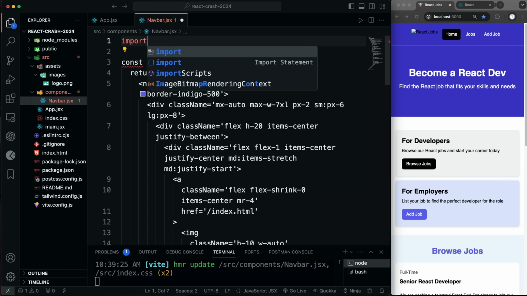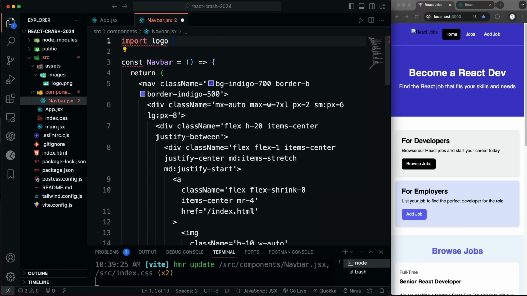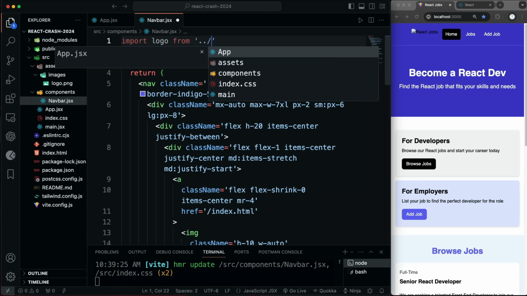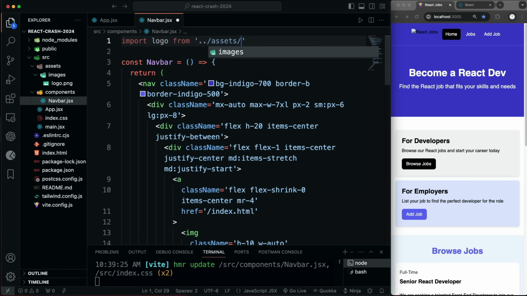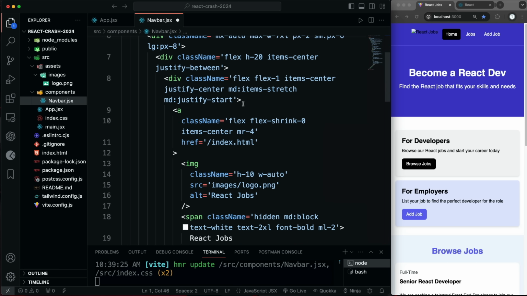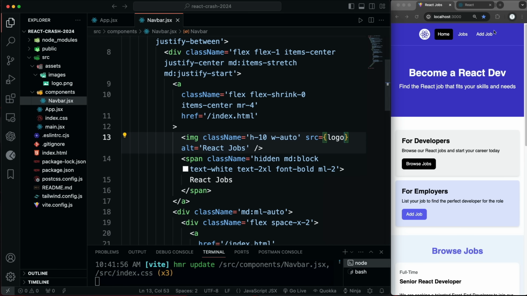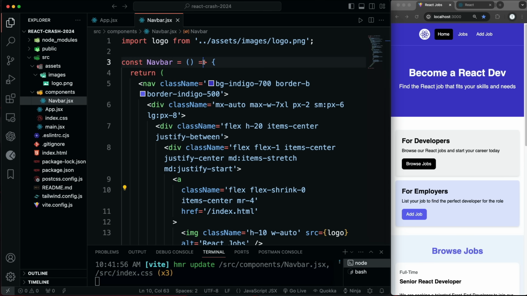So we can say import logo from, and then we need to navigate. Let's see, we're in components, so we want to go up one level into assets, and then into images, and then logo.png. Okay, so we're going to bring that file in, and then we can go down to the image where we have the logo, which is right here, and let's replace the source. We're going to make it dynamic, so we need our curly braces, and then we can say logo, and there we go. So now the logo shows. So now the navbar is its own component. We'll come back to this later when we deal with the routes and links and that stuff.